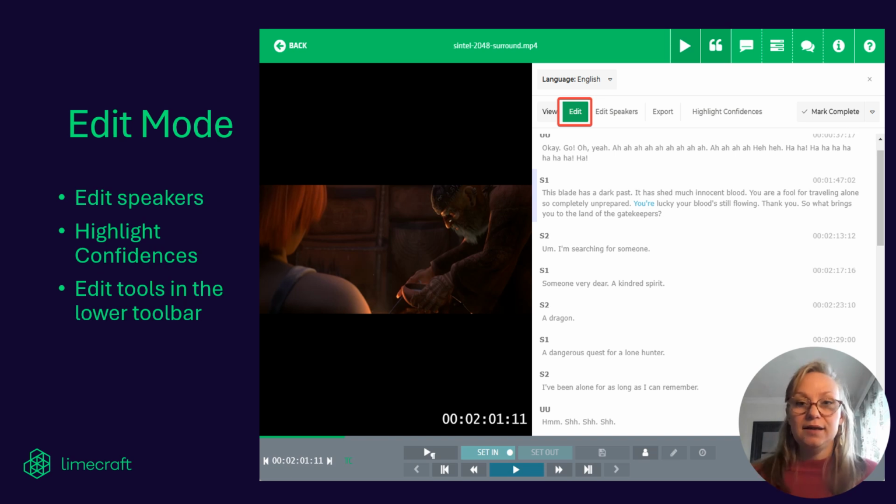First of all, we'll need to switch our transcript editor into the edit mode. So here we are in the transcript editor, and we have switched from the view mode to the edit mode. This will give you a few more options in your upper toolbar. For instance, you have edit speakers and highlight confidences. In the lower toolbar, there are a lot more options available to you.